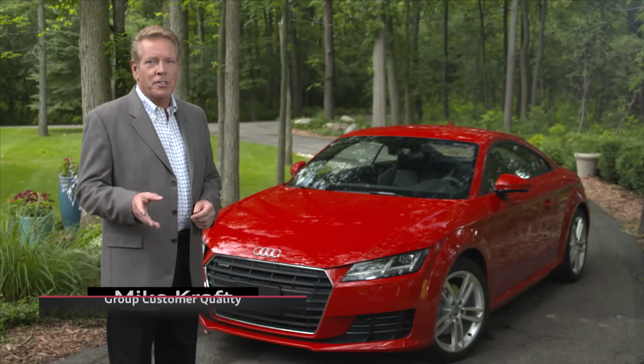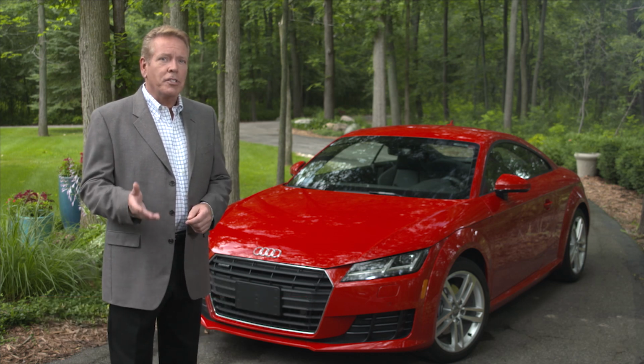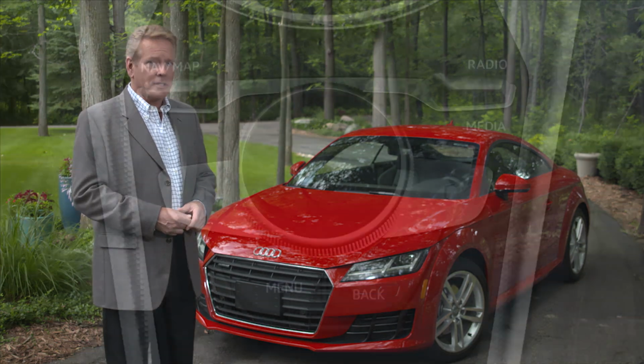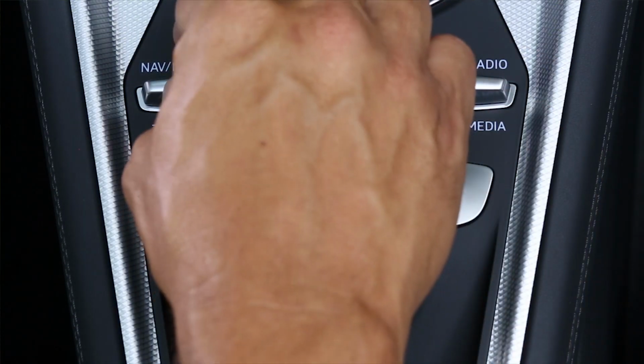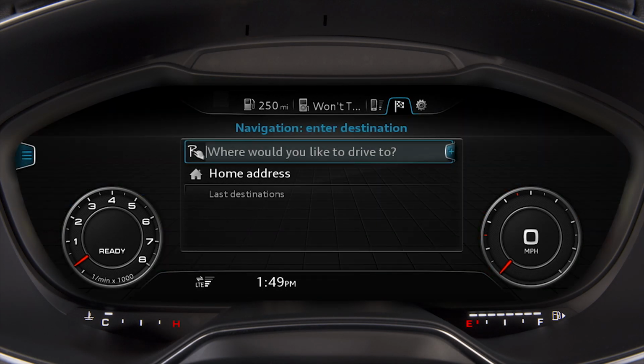The MMI Navigation system on your Audi TT can adapt to your preferences, allowing you to enter destination information in the way that suits you best. Entering a destination is easy. With the vehicle parked, begin by toggling the navigation function switch from the map to the destination entry display.